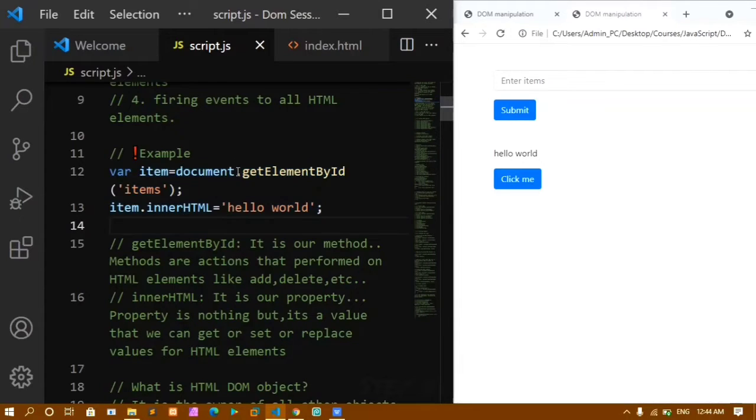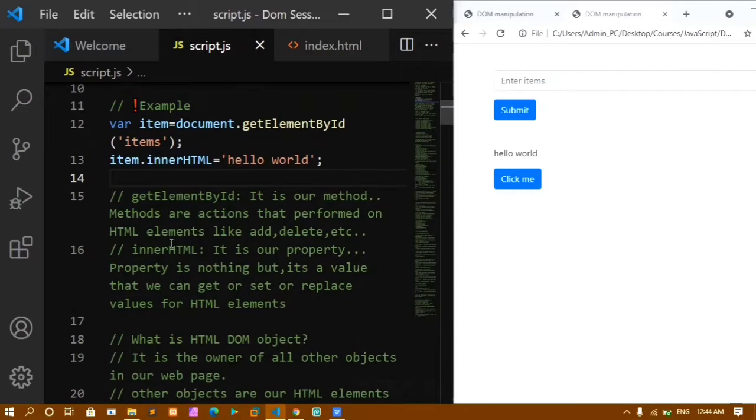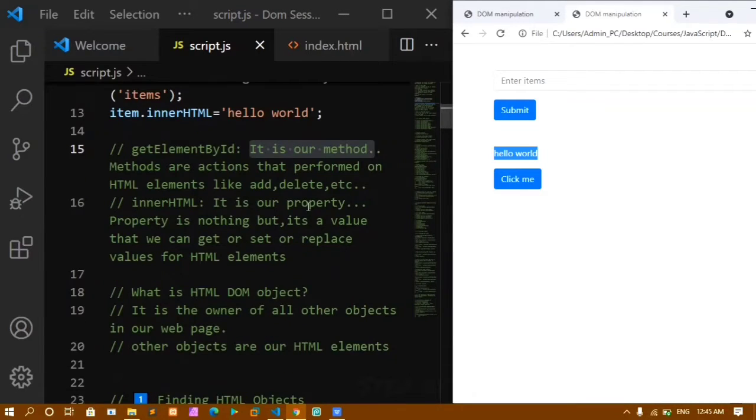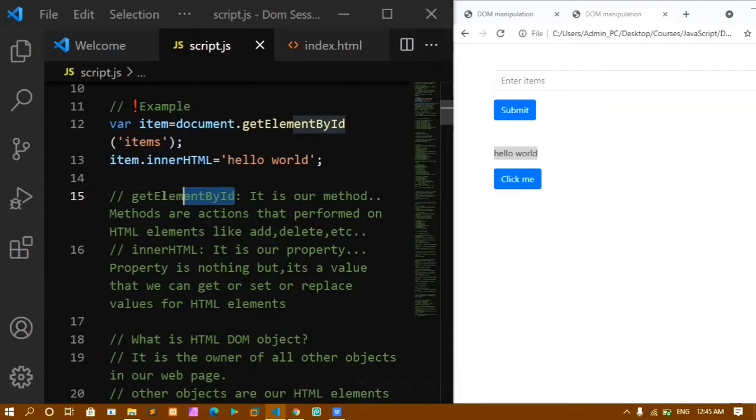Now what is this getElementById? I have written the definition. It is a method. Methods are nothing but actions which are performed on HTML elements, like we can add data, delete data, or modify data. You can see that by deleting all my list items, I have added hello world to my UL list. This is how we can add, delete, and modify data using methods. We have many kinds of methods, and we will see what those methods are.